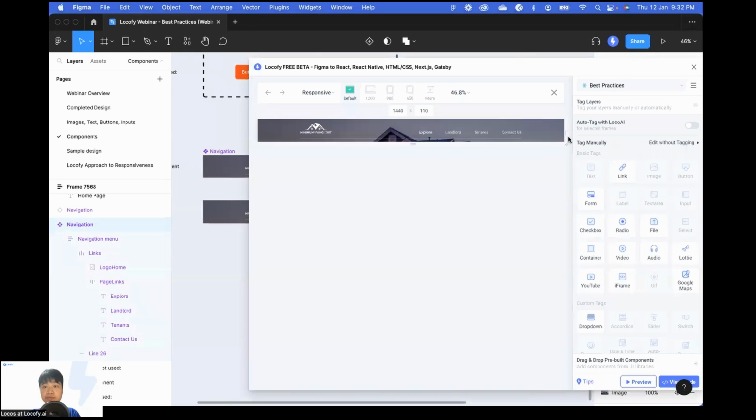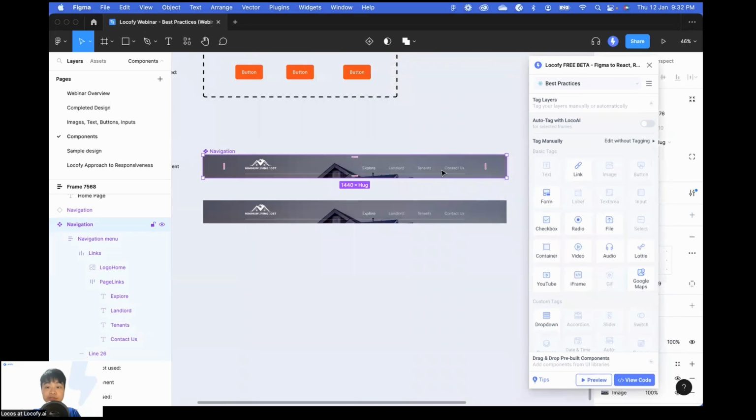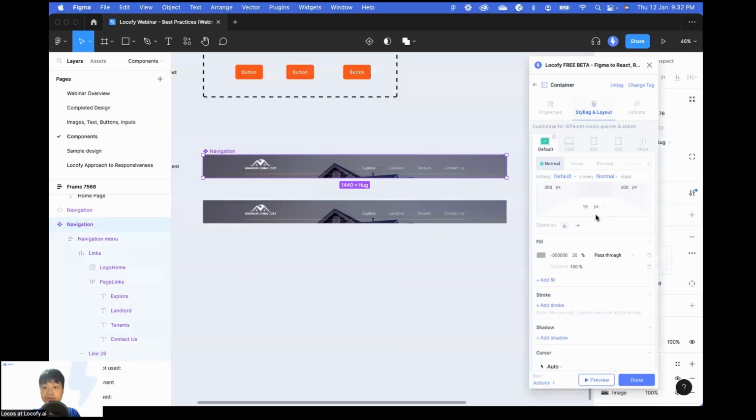So let's head into preview. You can see that it is responsive, but on a smaller device, the padding over here is slightly too large. So we might want to reduce this on smaller screen sizes. You can do this with the Locofy plugin. So let's go ahead and tag this here as a container. And inside the stylings and layouts tab, you can see that we have the padding values here, which are at 200. Now, for example, we want this padding to be smaller on a smaller device. We can try to edit it on the 1200 device size. So let's reduce this to 60, for example.